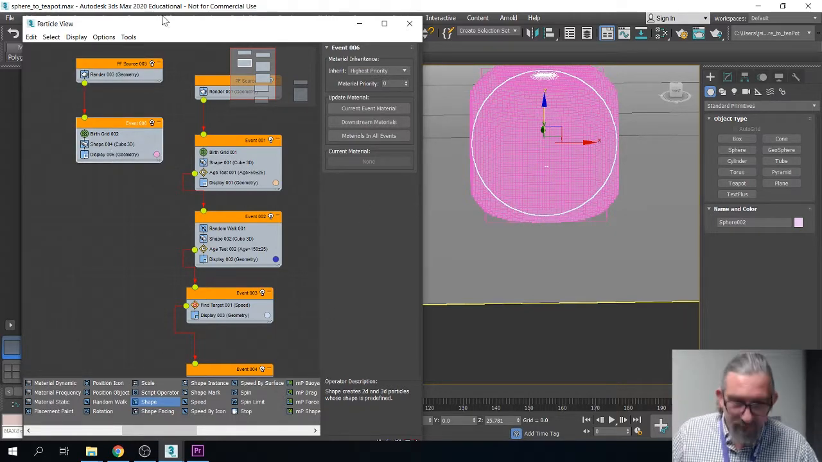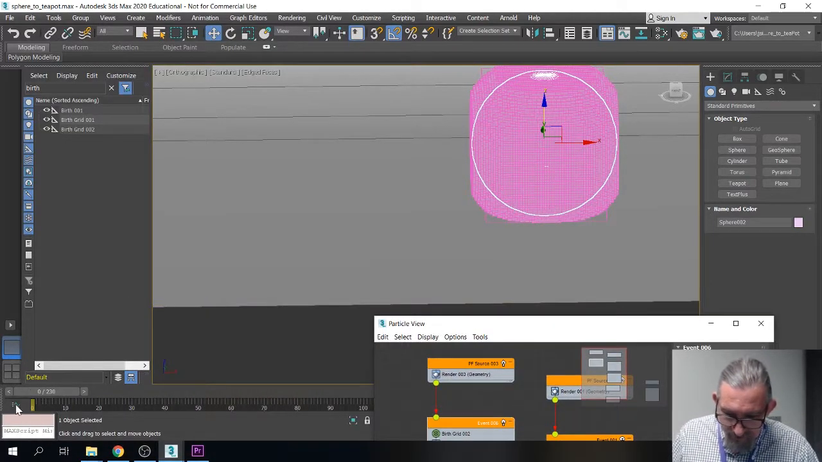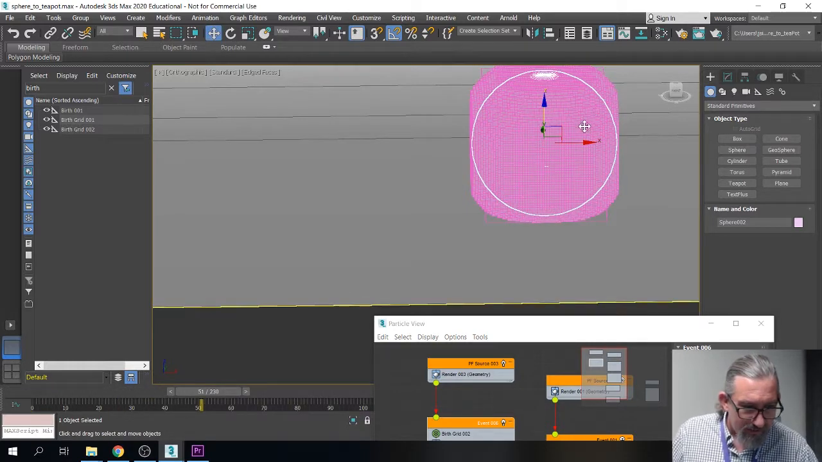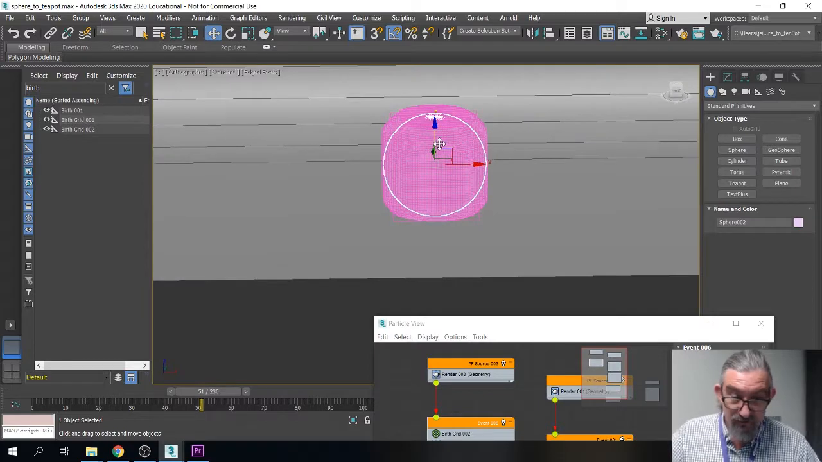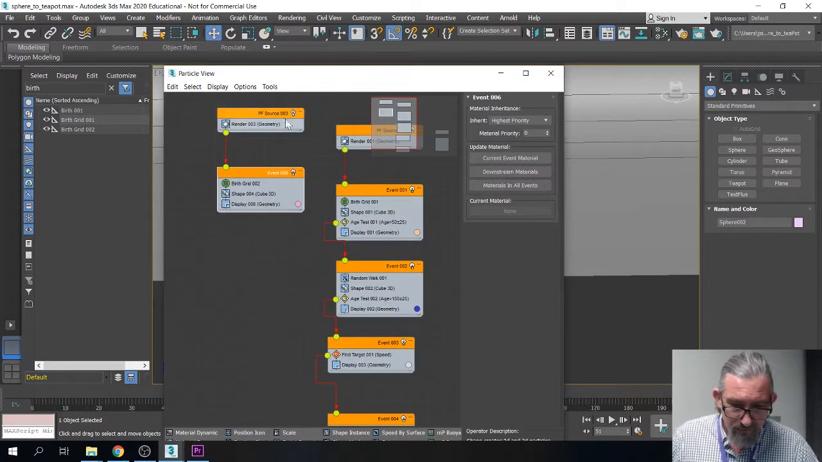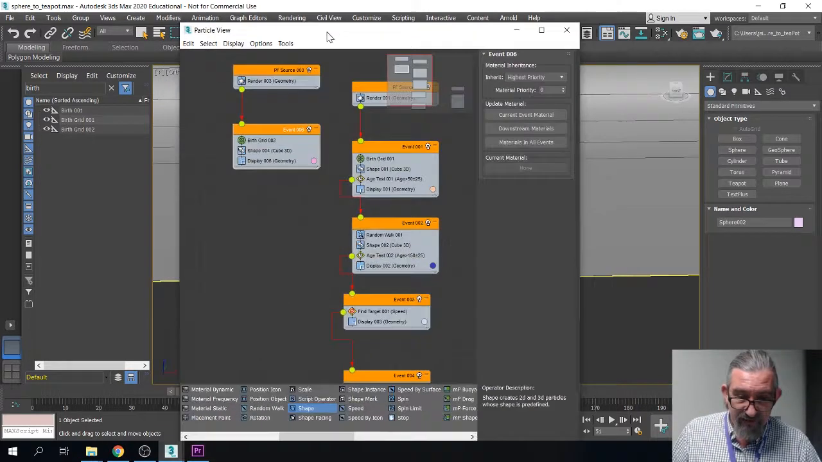Now, this works pretty good as far as I have now attached all of those little cubes to the shape of my sphere. The reason this is called event driven is because now I want it to do something different. So I'm going to add an event.